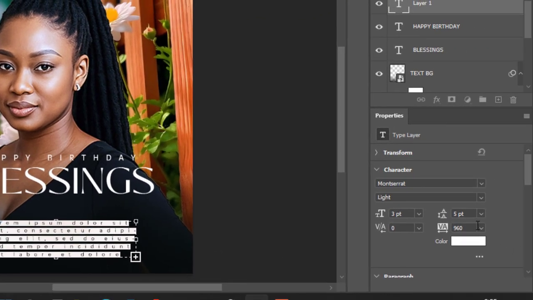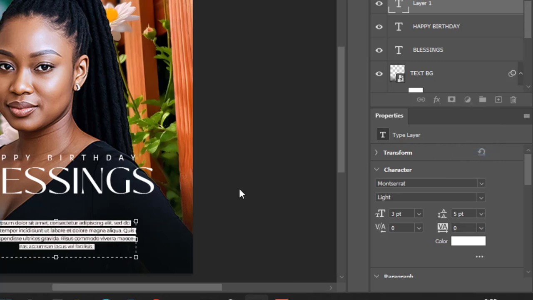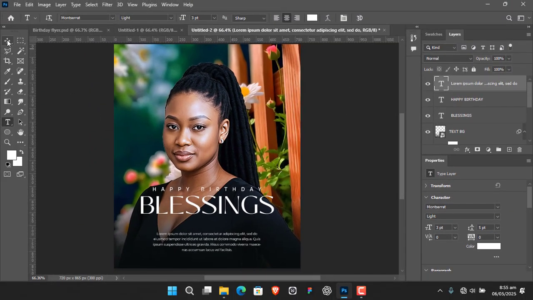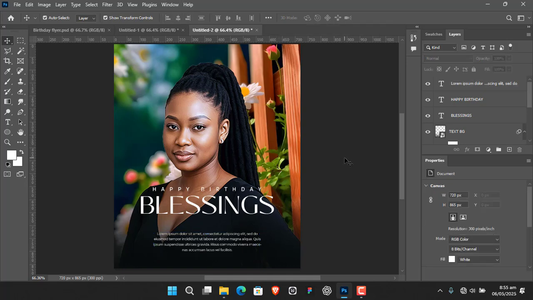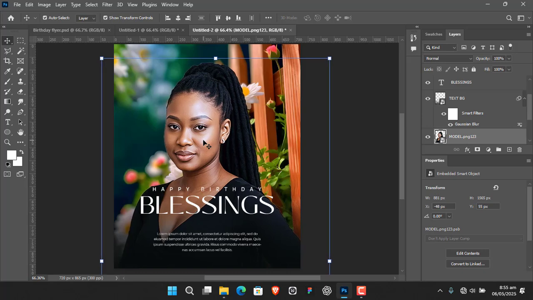Now I'm going to change the tracking to 0 because I want it to be together like that. Good. And I'm not writing anything because I don't want to waste your time, but you can write something. Okay, you can really write maybe any wish you want to give to the person. You can just do exactly that. So I'm just going to shift the image a little bit, something like that.